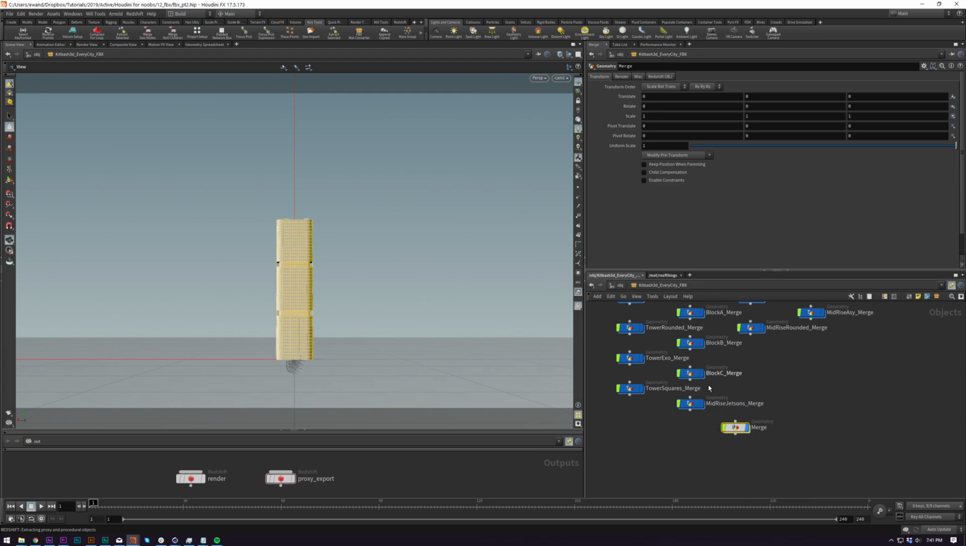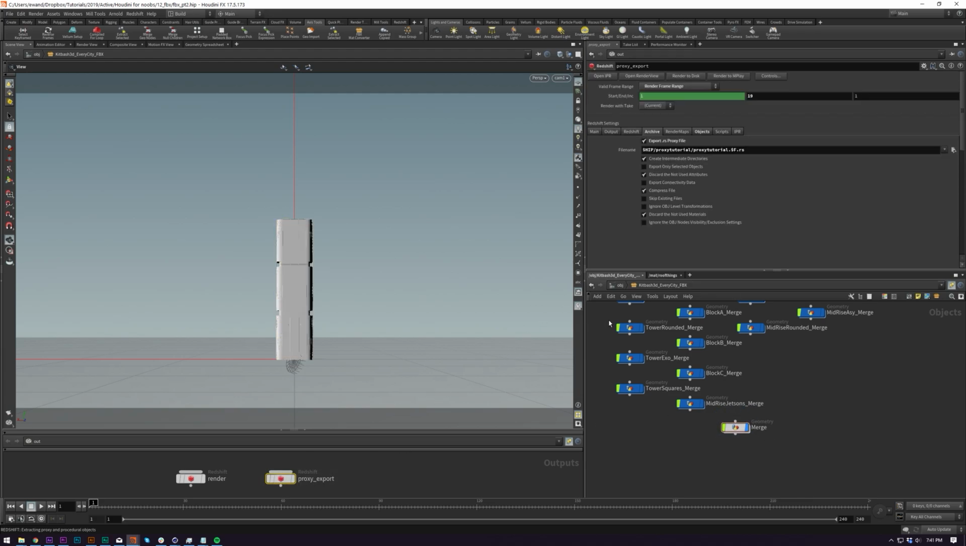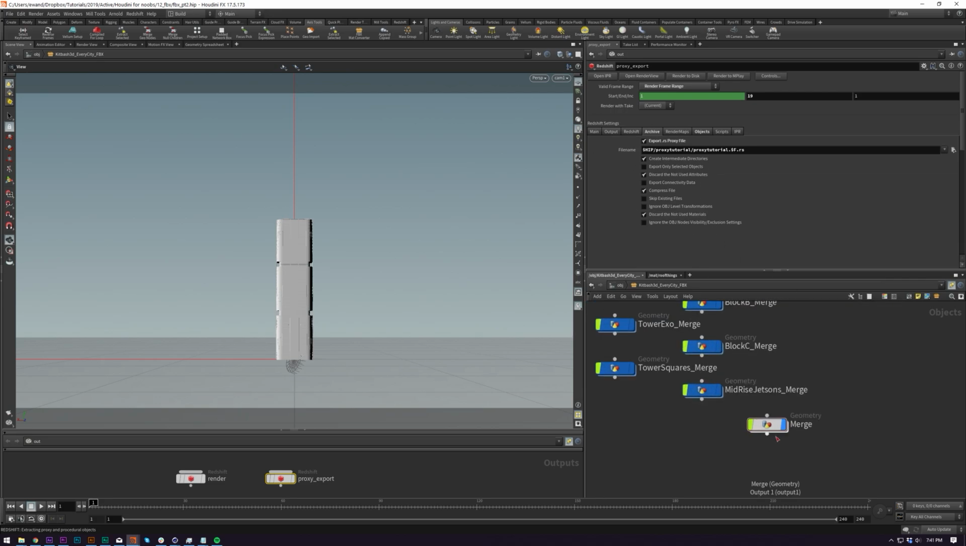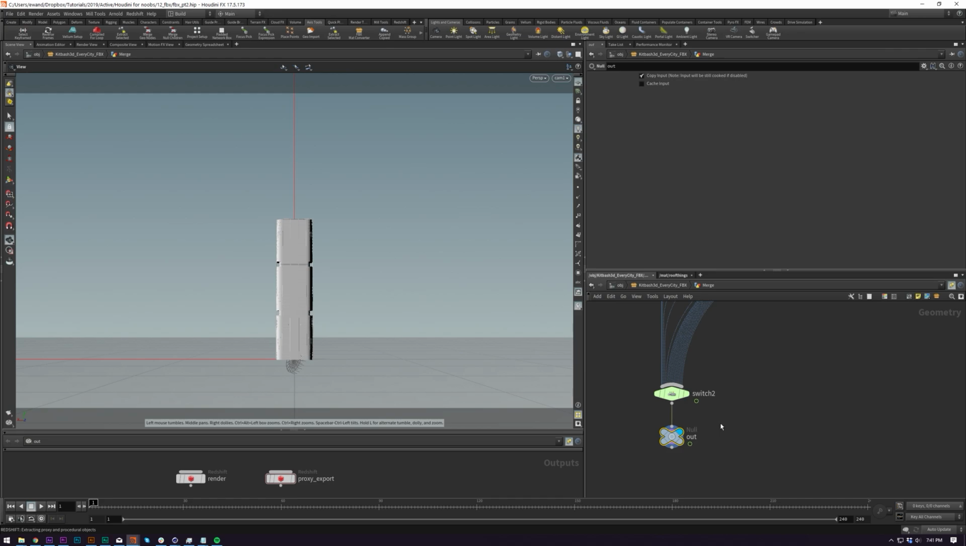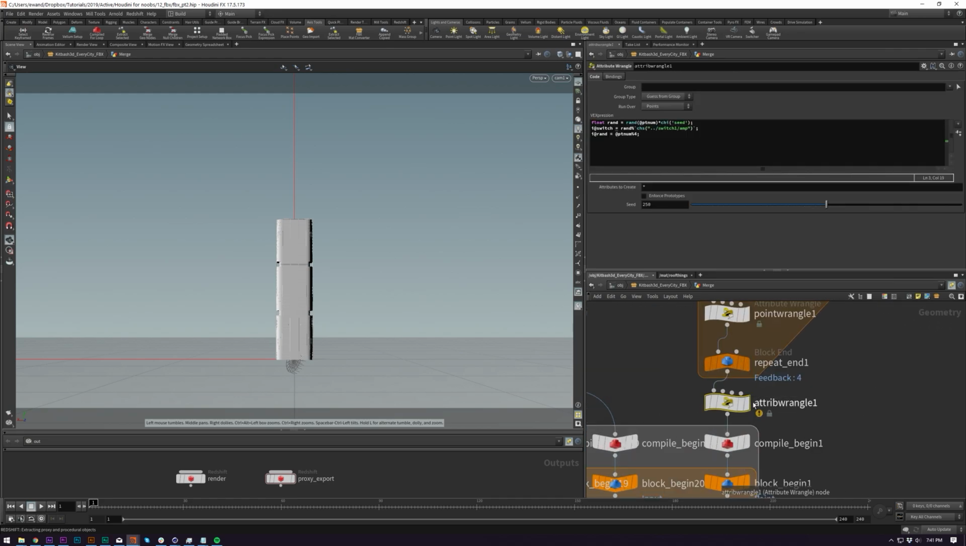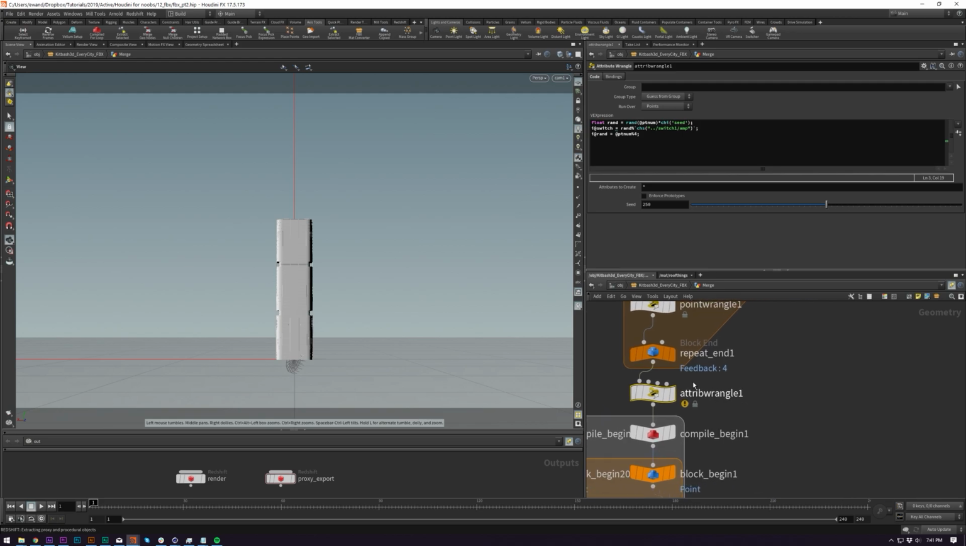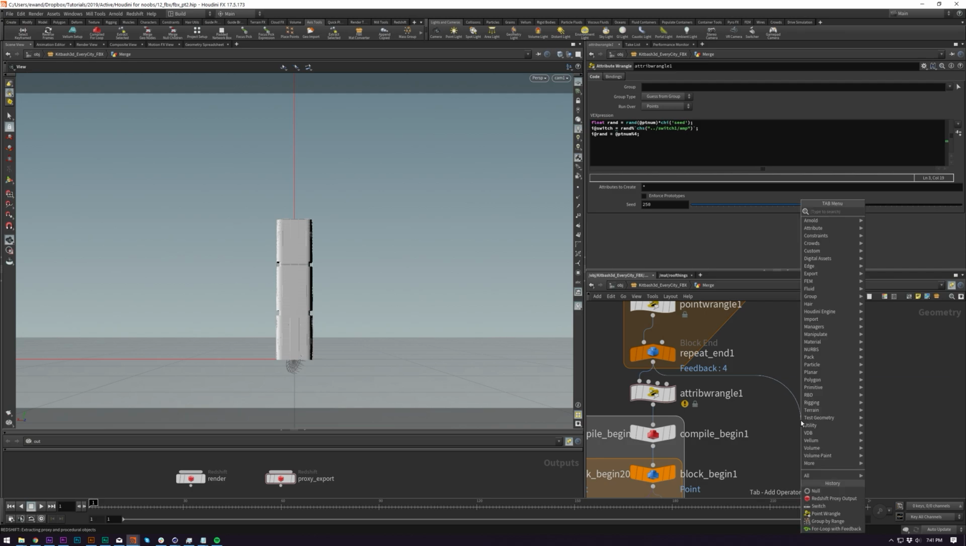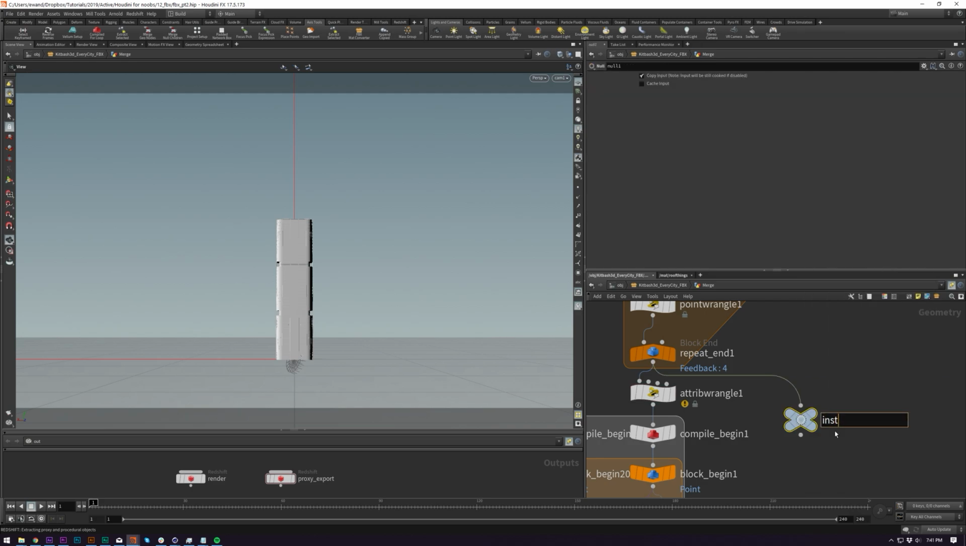If I go over to my proxy, actually we'll get the file name later. We've got some stuff to do first. So if I go inside the merge, I need to get these points. Nothing else, just these points. So I don't want this attribute wrangle. I just want to create a null, instance point out. I'm going to copy this.